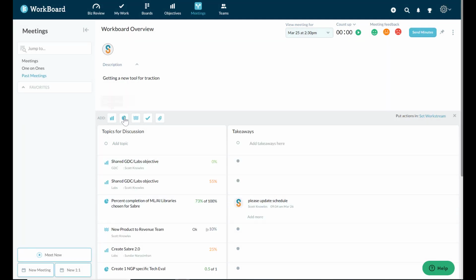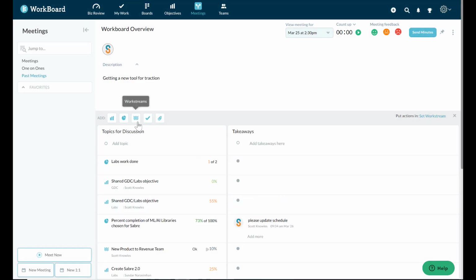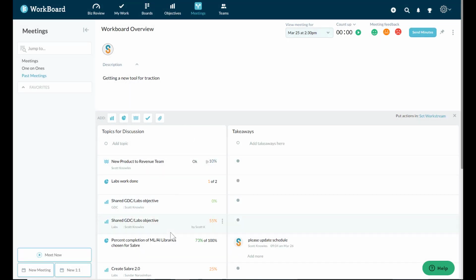We might want to add in specific key results. Again, we can add in those key results. And we can even add in linking it to other work streams. So let's add this one to our new product development stream that we were looking at before. So now we've got live data in the meeting minutes. So when we go to run the meeting, we can take a look at the current data as of that day, not the data that was from a week ago when you scheduled the meeting.